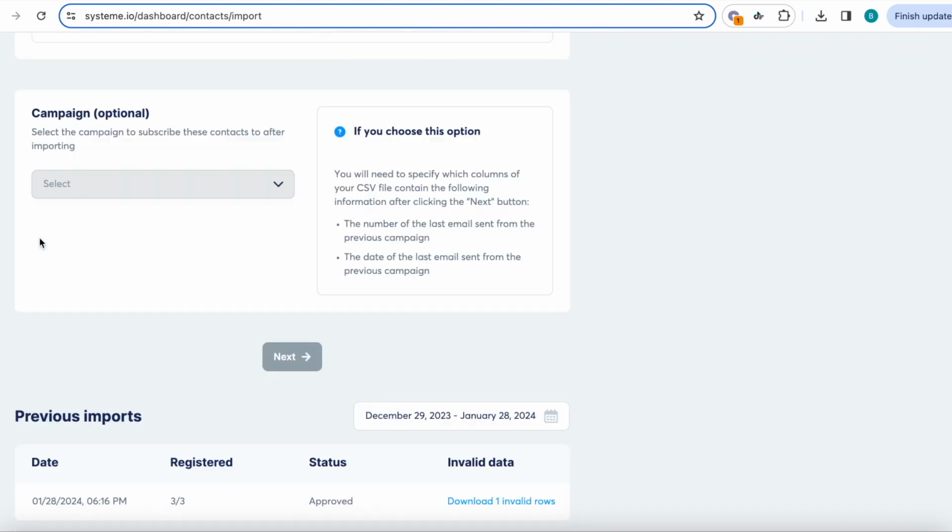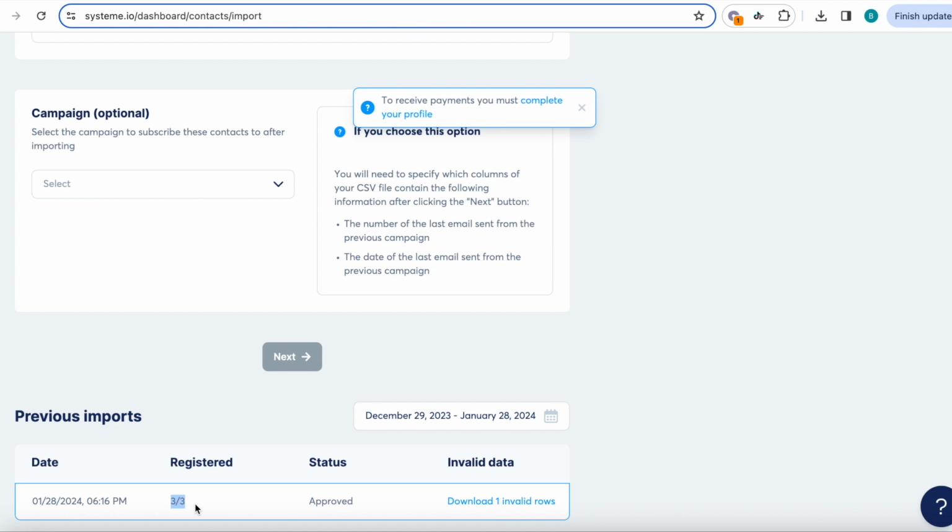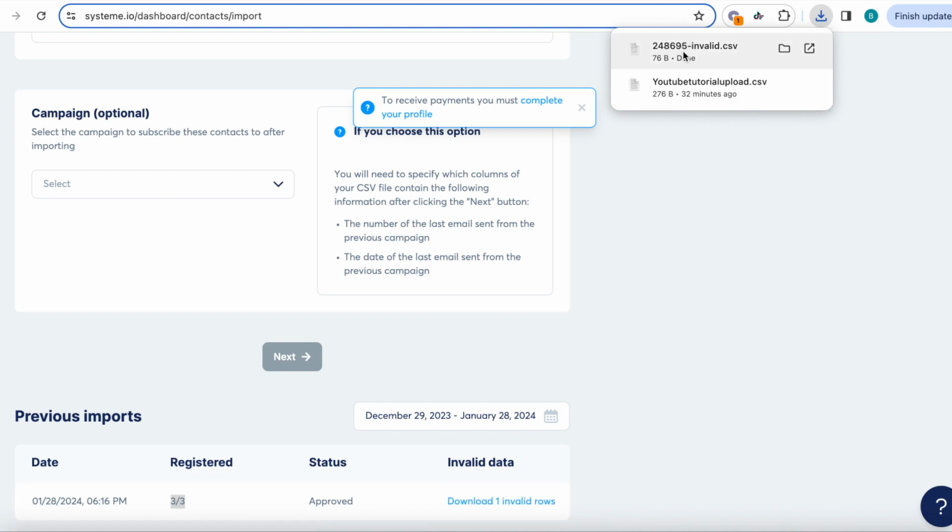I then scroll down to my previous imports, and you'll see it says previous imports registered 3 out of 3 because I only had 3 imports in my CSV. Status is approved, and I've got 1 invalid row. So I click my 1 invalid row, and it will show you what it looks like.